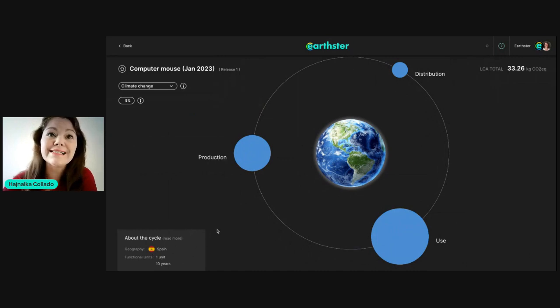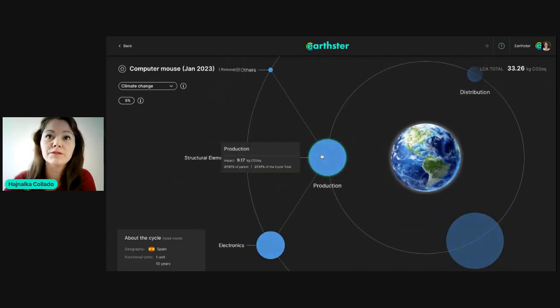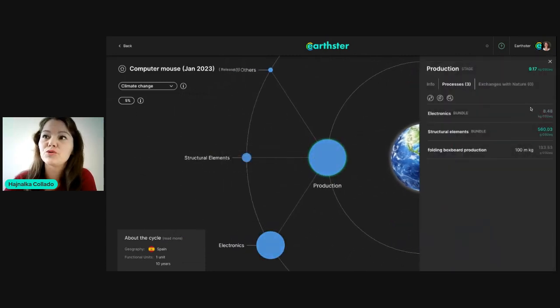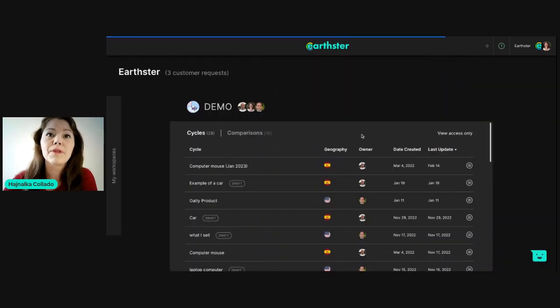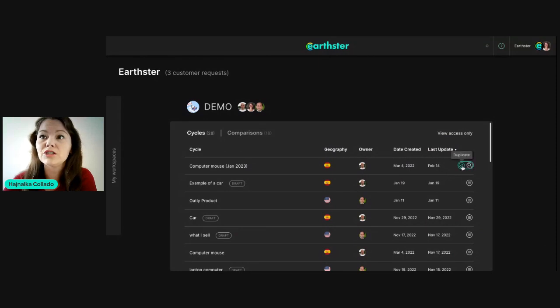As you can see, in this cycle I'm in view mode only. So if I open the jar of production, I'm not able to edit any of this data. But if I would want to edit this, I just go back to the workspace and I click here, duplicate. And I would start using it.